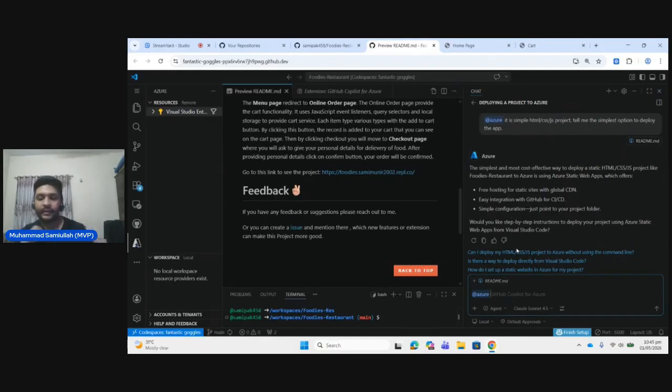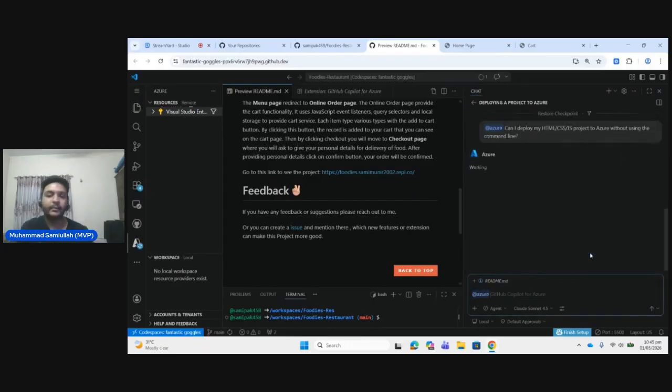So here you can see we have some quick messages that we can give to GitHub Copilot for Azure. So we can ask further questions: is there a way to deploy directly from VS Code? How do I set up a static website in Azure for my project? Can I deploy my HTML CSS project to Azure without using CLI? So let's ask this question and see what we get.